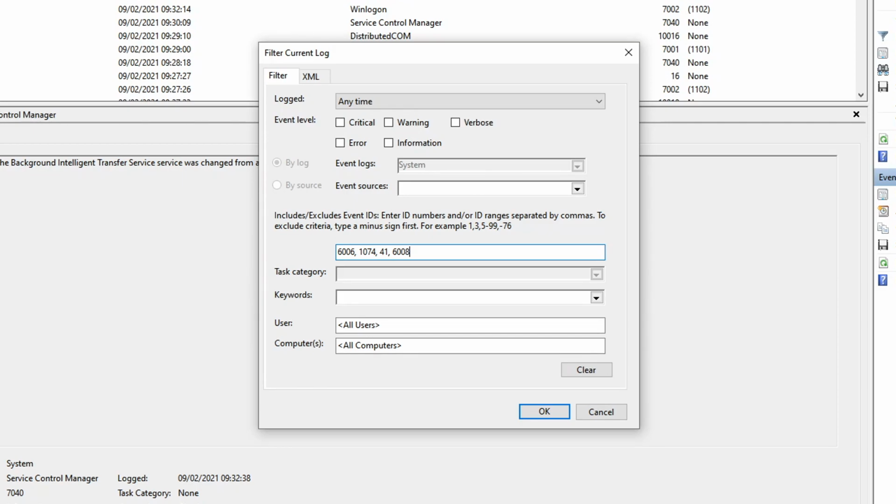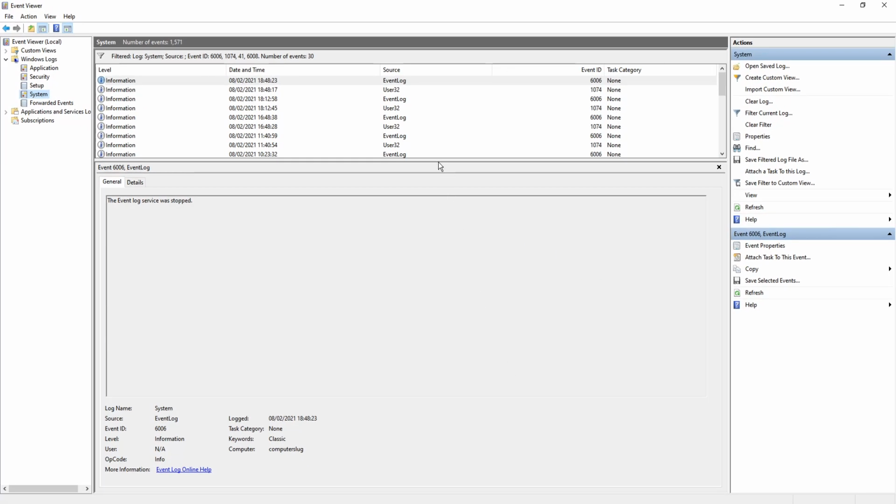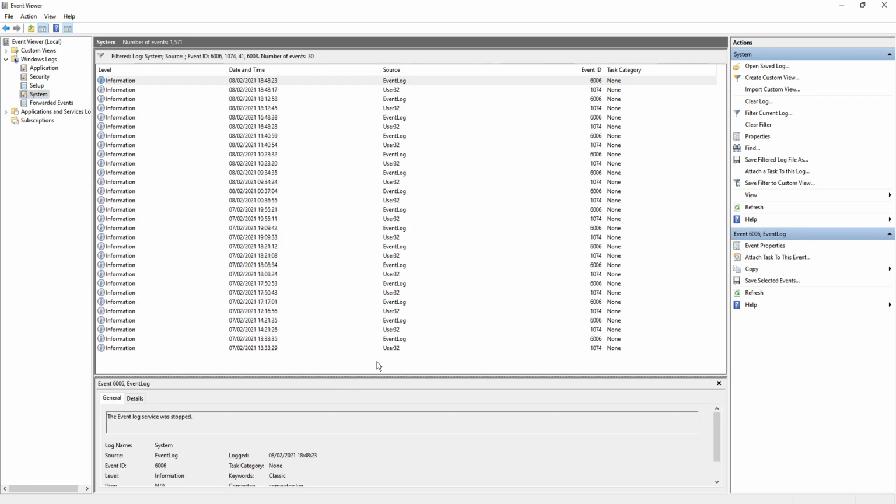We now need to go ahead and press OK. And we now need to just drag this window down if you have got that all the way up like mine. And there we go. As you can see, that's a list of all my shutdowns on my computer. And I don't actually have a lot.